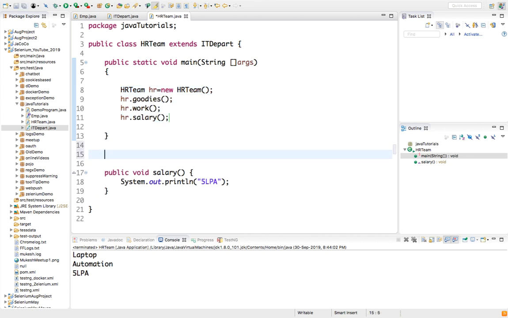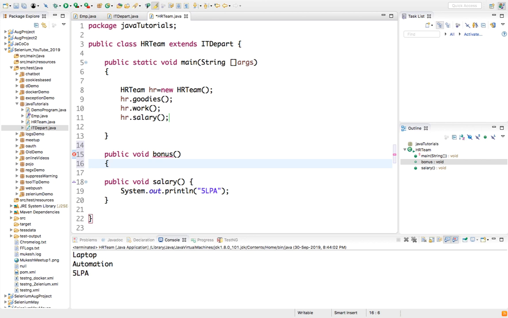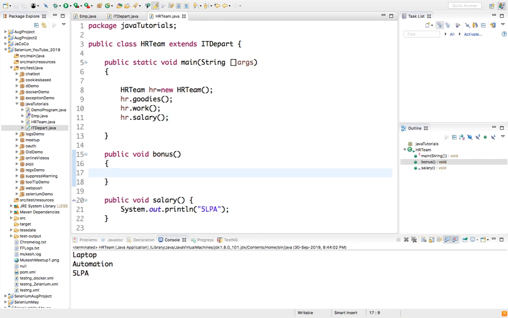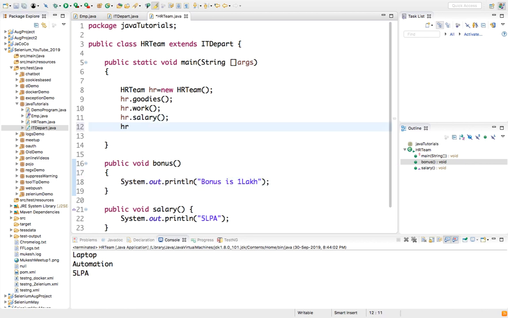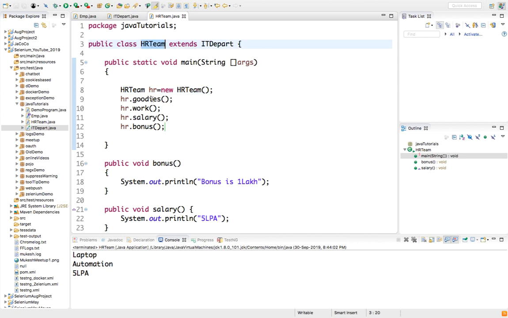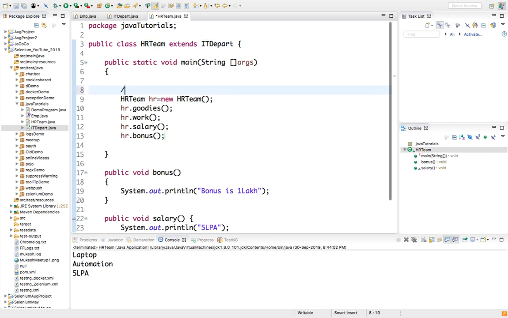Now let me add one more method here, public void, and this time I will say bonus. This bonus is optional guys, so we don't have this from interfaces. This method only belongs to HR team. So if I create one method called bonus, let's say 1 lakh, and you say HR dot bonus, we can access this bonus method because it belongs to HR team. We are creating object of HR team. This is the first scenario.